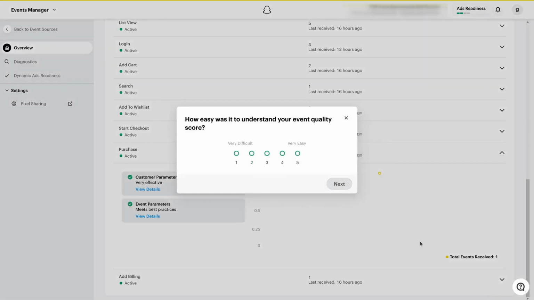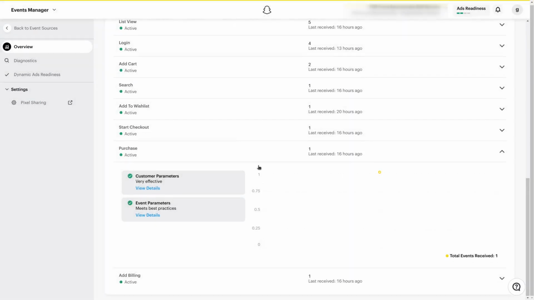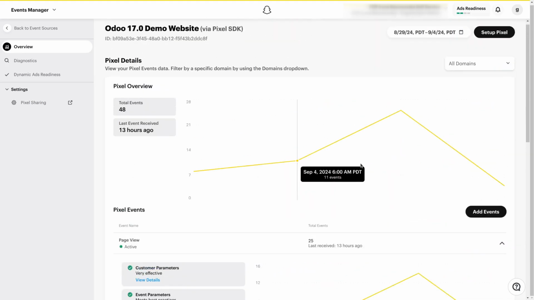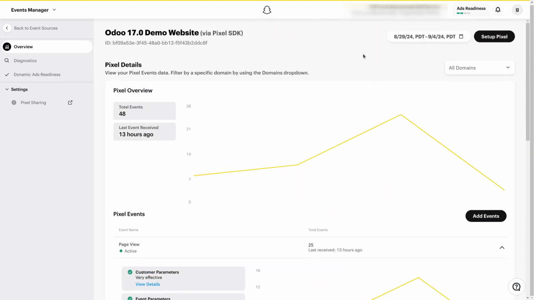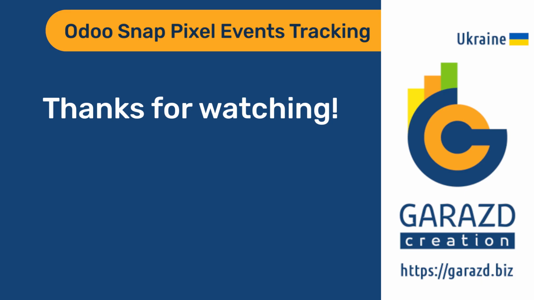With the Odoo Snap Pixel Events Tracking solution, you'll be able to integrate your Odoo website quickly and without development. The solution that supports multiple pixel adding, the automated matching, and internal tracking logs can cover your business needs.